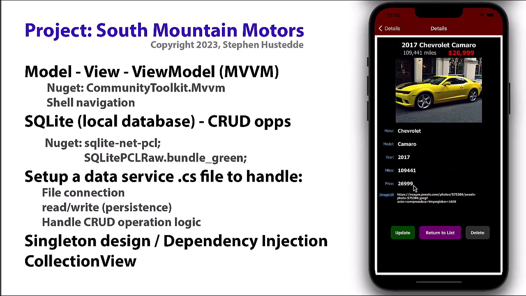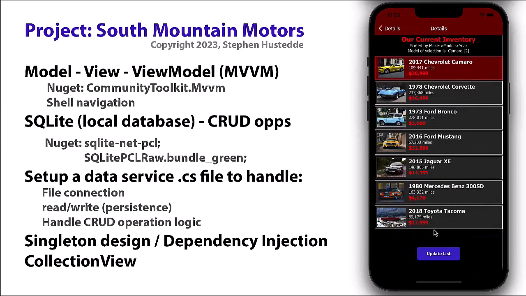And here we could actually modify any of the items in the record. So maybe you want to change the price here from $26.99 to $25.999. And I can say update, go back to my list, and if I update the list, we'll now see the price has changed.